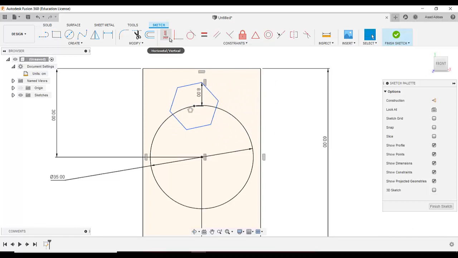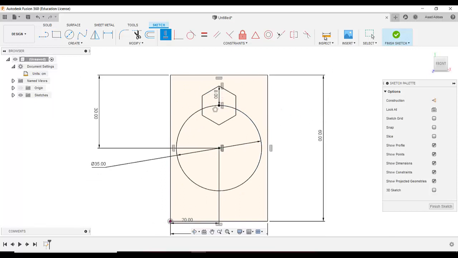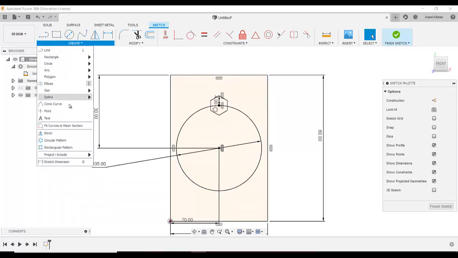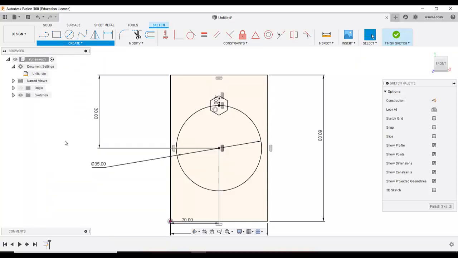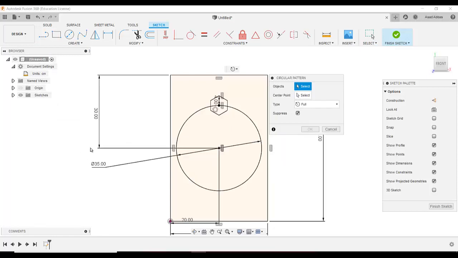To fully define it, I again select this horizontal vertical. I want this point and this point on vertical, and I just want to change this dimension to 4. Okay, now there is another tool which is called circular pattern. So I am going to select circular pattern. What does that command do? It will make a pattern of a sketch with the reference of a center point. To see how it works, you will understand better.